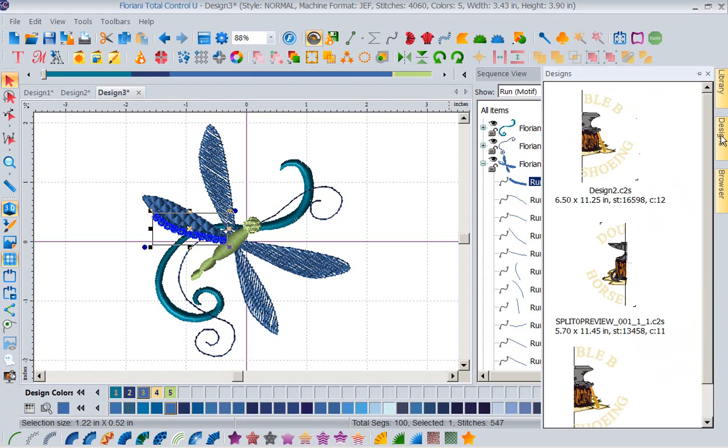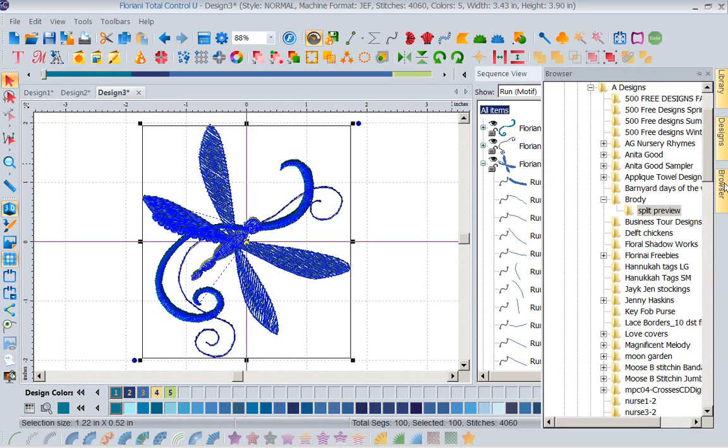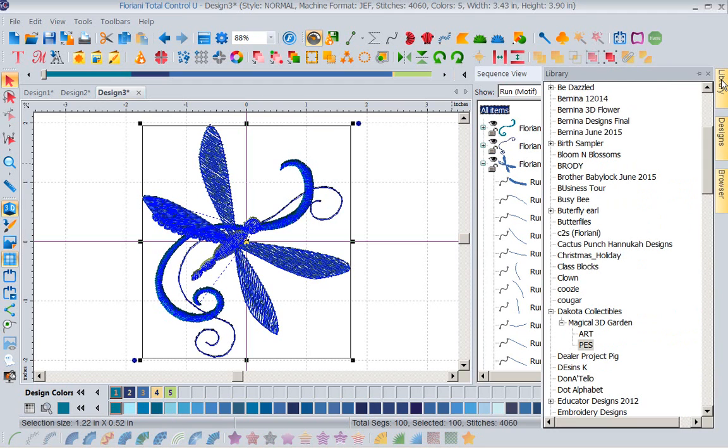Just the same, I could go in and look at the split design that I have under Brody. So I could drag those and drop those onto my screen. So you can do that going through your browser. So that's your browser, which is anywhere in your computer or any external.